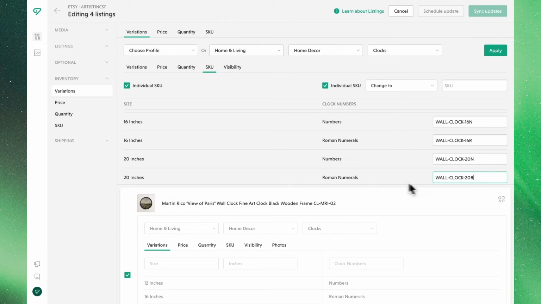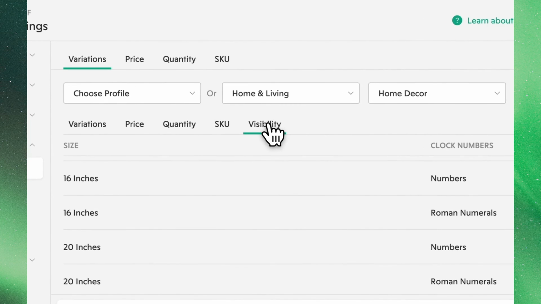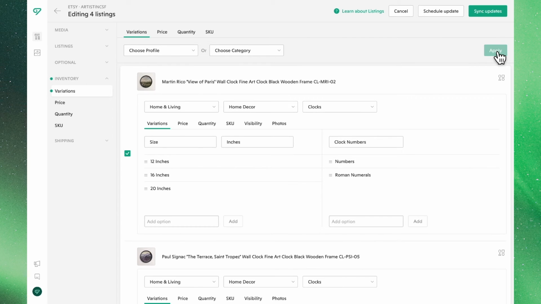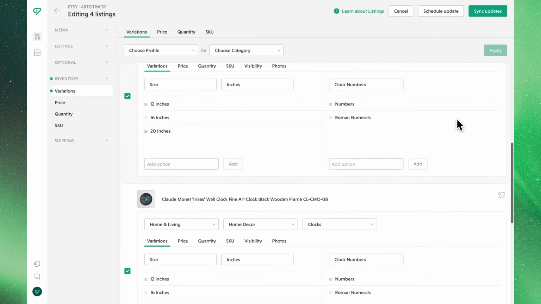From the Visibility tab, we can toggle on which variants are visible in our listing. This is useful if one of your products is not available in both of the variations you have selected. Once all of these details look good, go ahead and hit Apply to update these listings and save these changes within Vela. If we do a quick scroll, you'll see all of our selected listings now have the same variations.